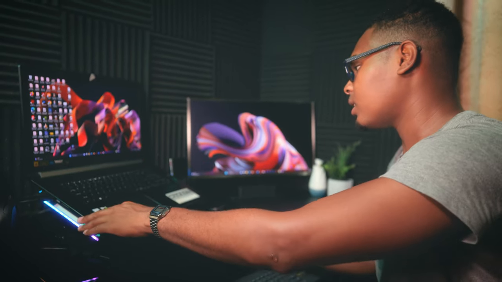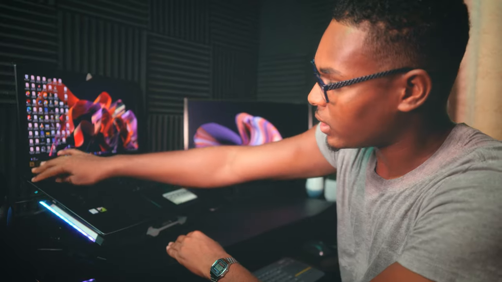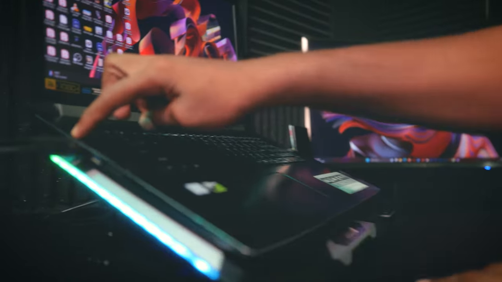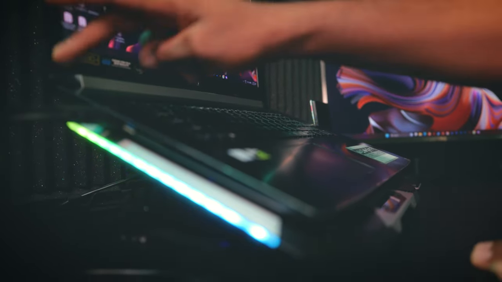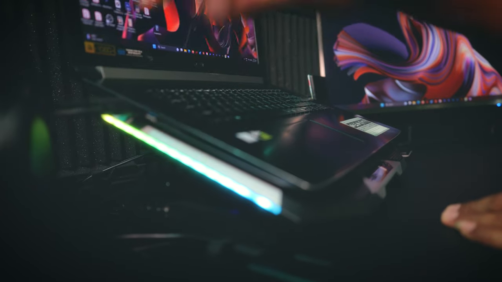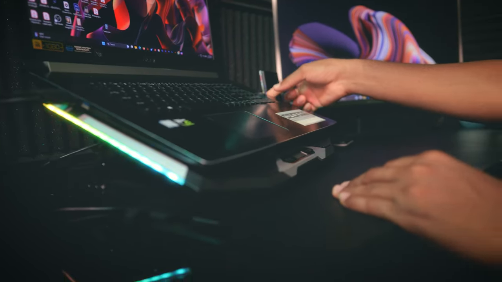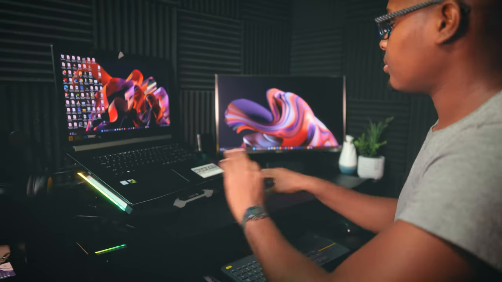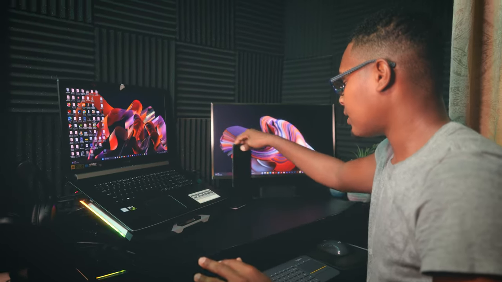Also, Windows devices are normally flooded with I/O input and output. So I have 3 USB-A ports, I have a USB-C, I have Ethernet, I have HDMI, SD card slot, I have a 3.5mm headphone jack over here, and yeah, now peripherals that I have.